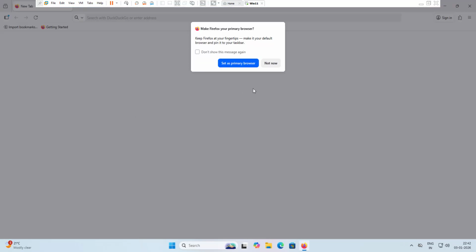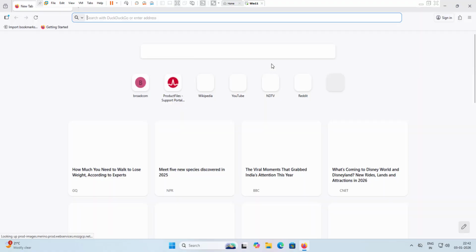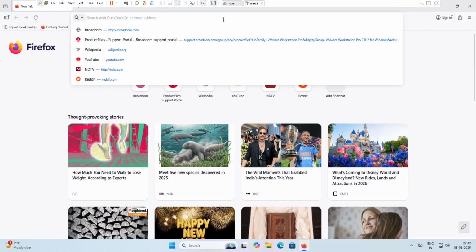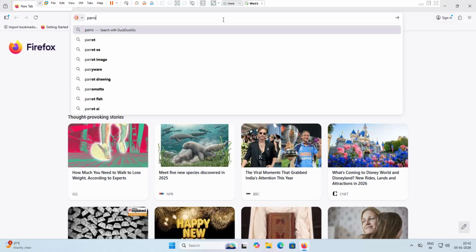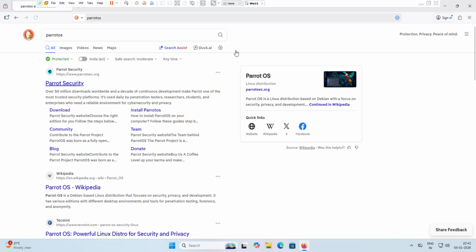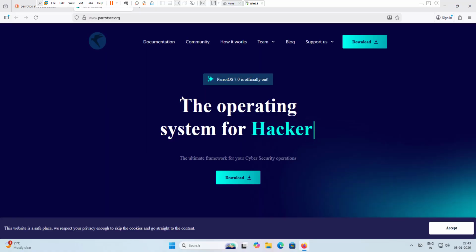We are using Mozilla Firefox. I'm going to just click on Not Now, and then I'm going to open up Parrot Security Operating System website. So you can type Parrot OS and hit enter. It's going to open up this page and you're going to see the first link over here, www.parrotsecurity.org. So I'm going to right click on it and open up a new tab, and there we go. We are on the Parrot Security Operating System website.